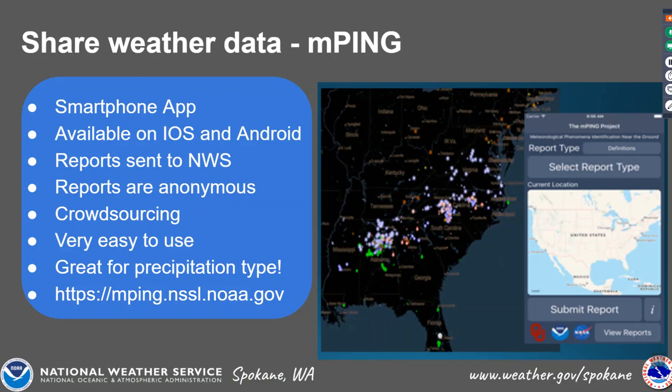So you could submit it that way, and it pulls up into our computer systems, and we can literally zoom in and see where you are. And it's anonymous. We don't know who submits it, but it's incredibly easy to use. I use it a lot when I'm traveling. If I'm with someone who is driving, and conditions are changing, I will submit maybe a couple of mPING reports.